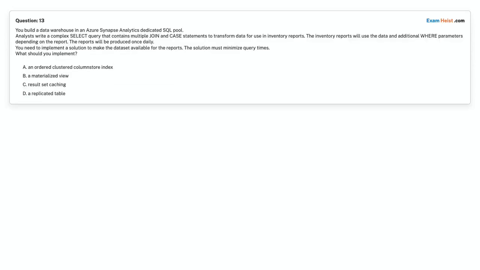Question 13. You build a data warehouse in an Azure Synapse Analytics dedicated SQL pool. Analysts write a complex select query that contains multiple join and case statements to transform data for use in inventory reports. The inventory reports will use the data and additional where parameters depending on the report. The reports will be produced once daily. You need to implement a solution to make the dataset available for the reports. The solution must minimize query times.